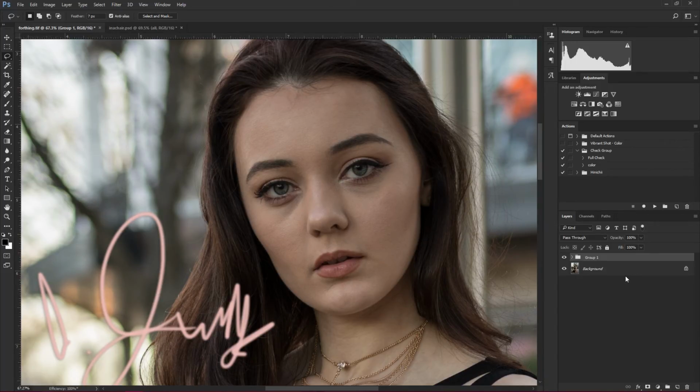So whenever we do any work within our group, we can just click on these eyeballs and anything that's there will just be toggled on and off and it'll go away. So it's kind of like whatever happens in Vegas stays in Vegas.